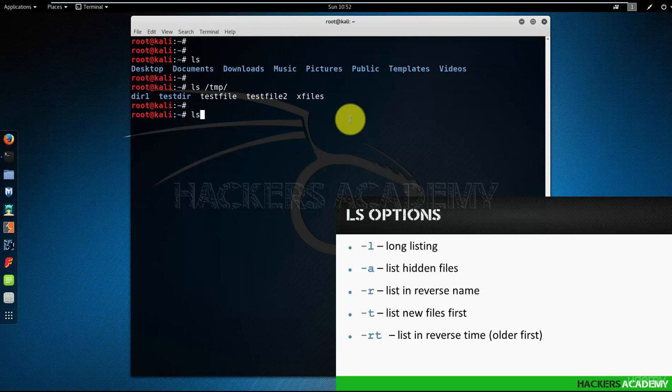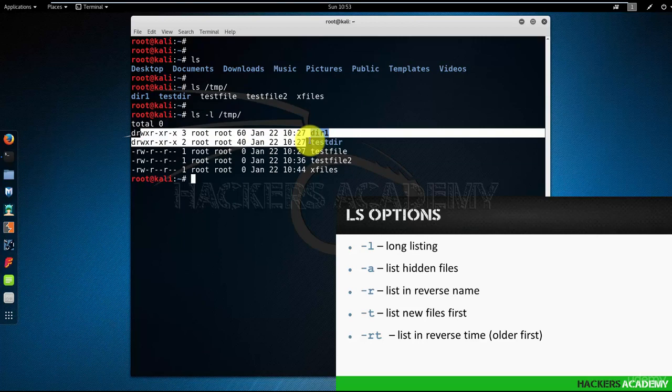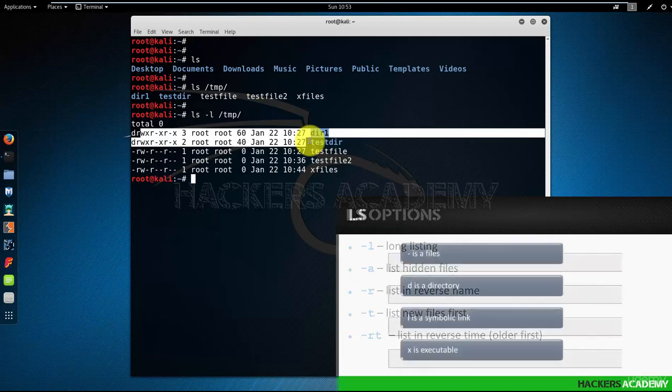Now if I type ls -l using the -l option and /temp, notice how different the output looks. This is what we call the long listing with ls. What I want you to focus on for now is the very first letter or symbol on the far left.